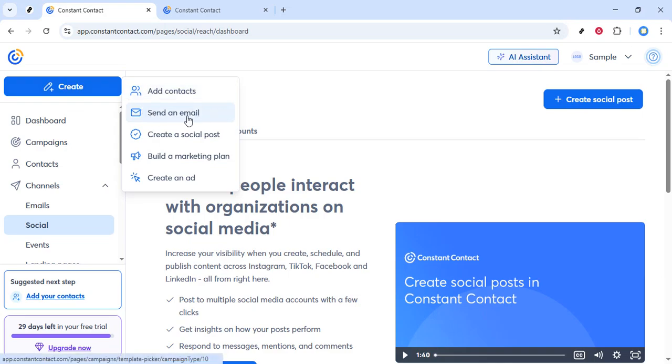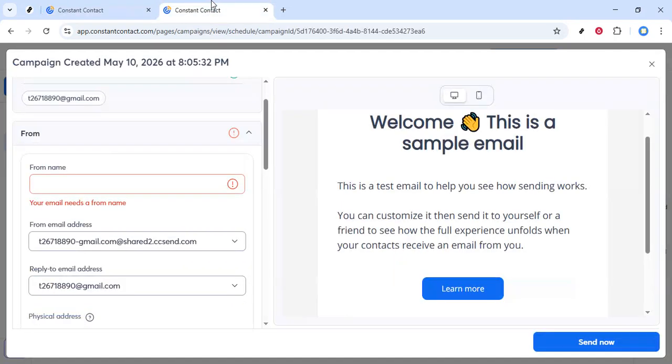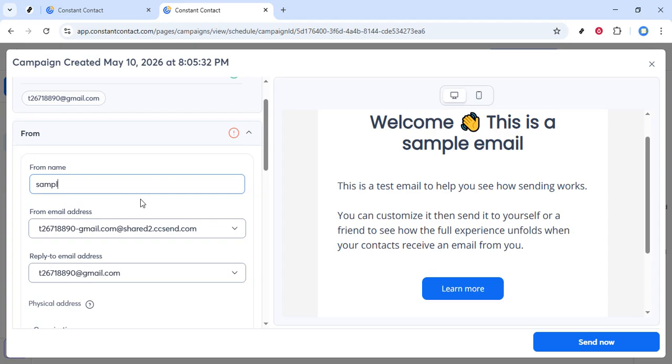Next, from the list of options, select Send an Email. This will guide you to the email creation interface. Constant Contact offers a variety of templates to choose from, but you can also start from scratch if you prefer. The choice is yours depending on how much customization you need for your email.